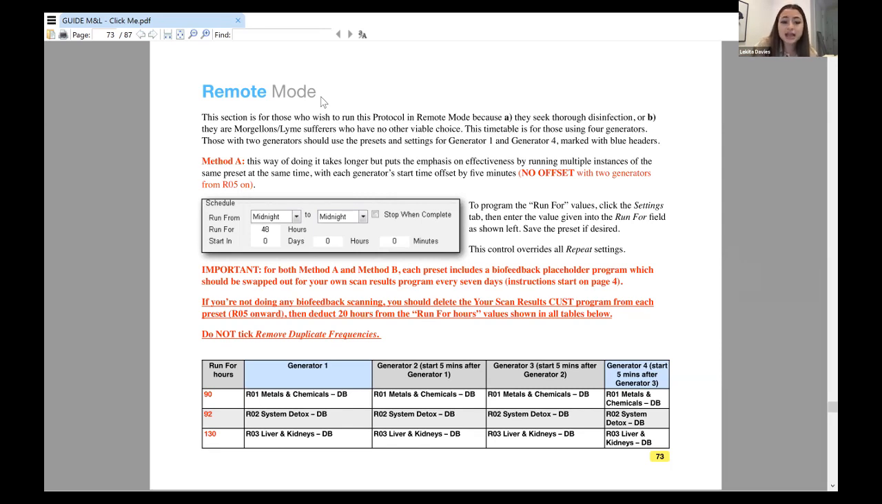Method A takes longer, but it puts the emphasis on effectiveness by running multiple instances of the same preset at the same time. So you're running the same program on 4 different generators, but you start the generators 5 minutes after each other, so they're not running at exactly the same time. With method B, you're running different programs, so it's quicker. So you'll be running program A, program B, program C. So it's quicker, but it's not as effective, some may say.